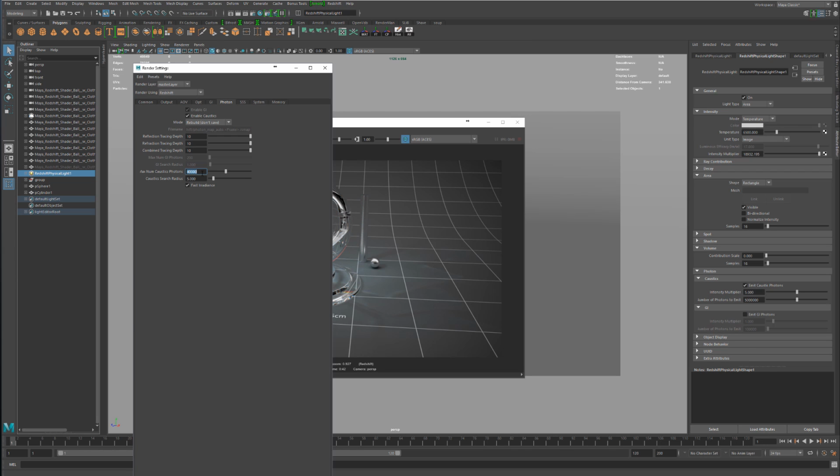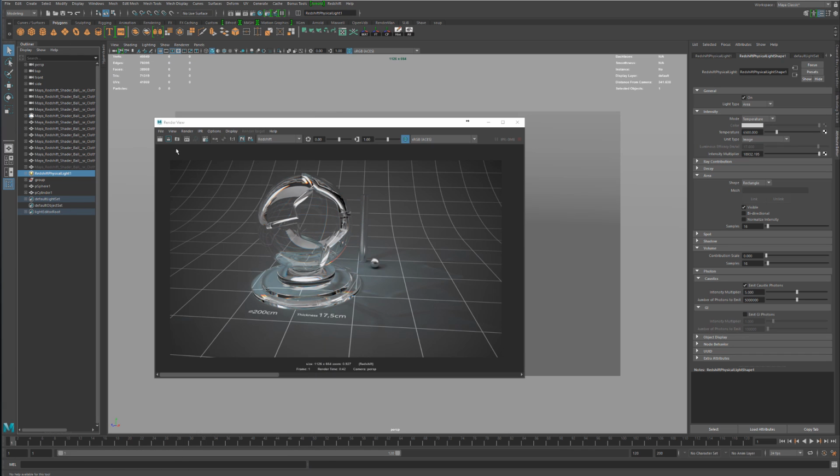And then over here we'll increase this to 40,000, and now our render times will be a little higher, but also the quality of our caustics will be nicer. So let's give that a shot. Let's save that and do another render. This time might take a little longer.